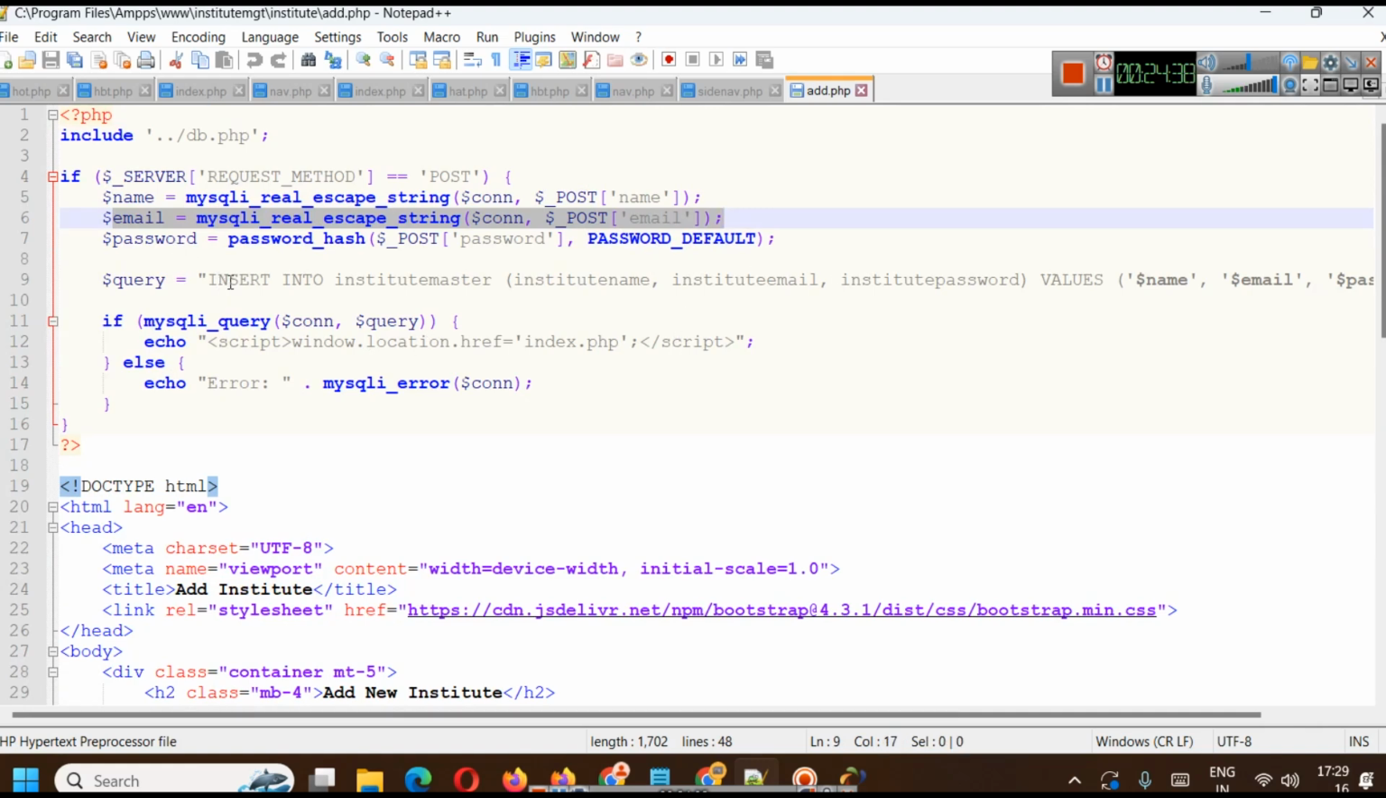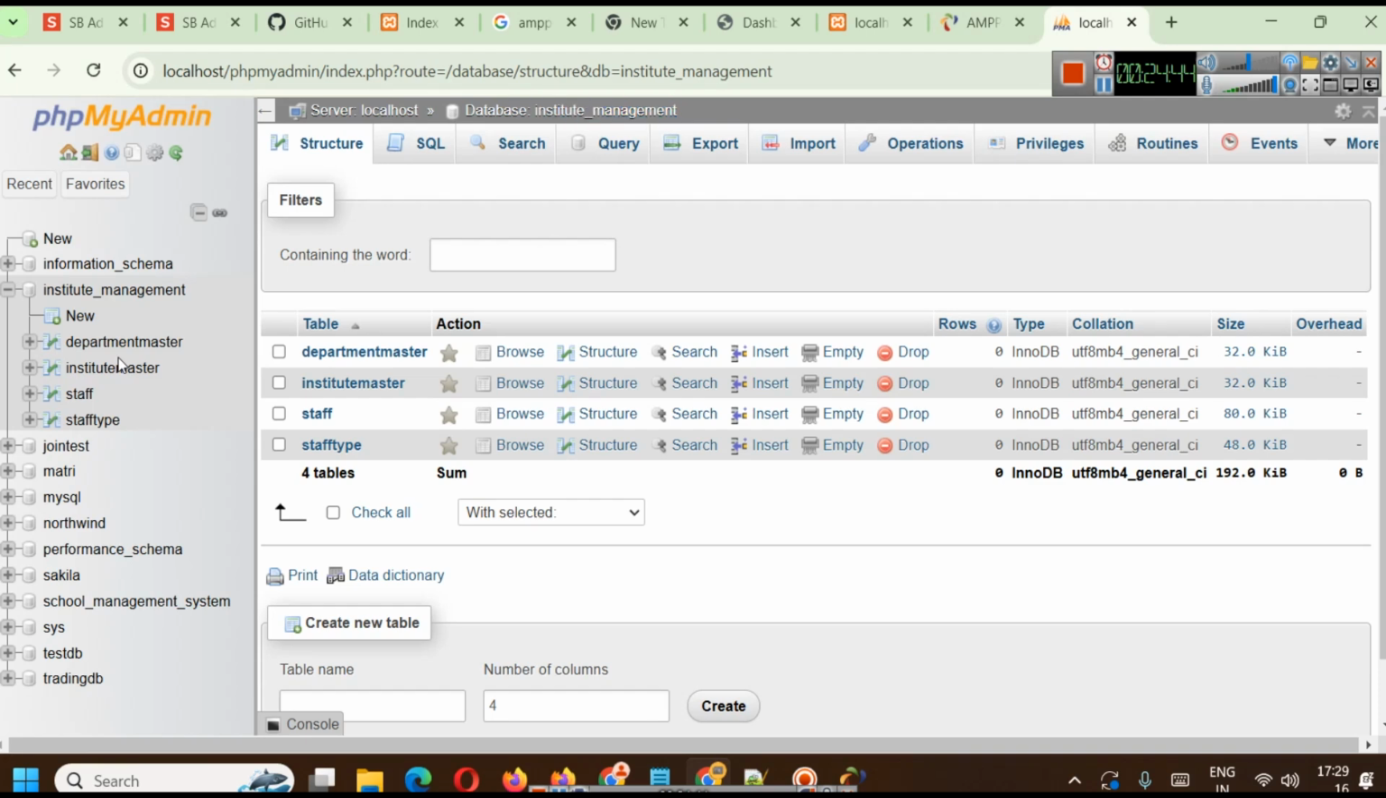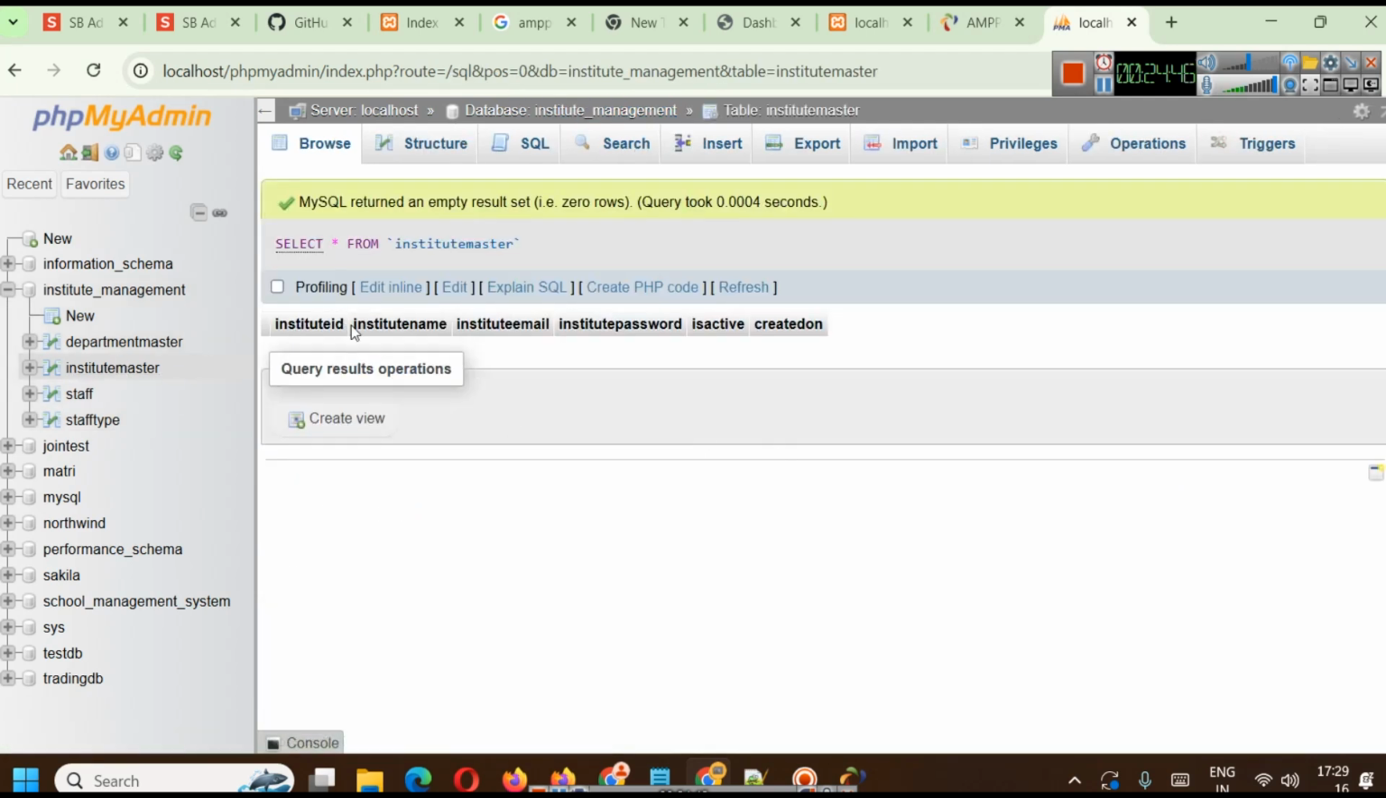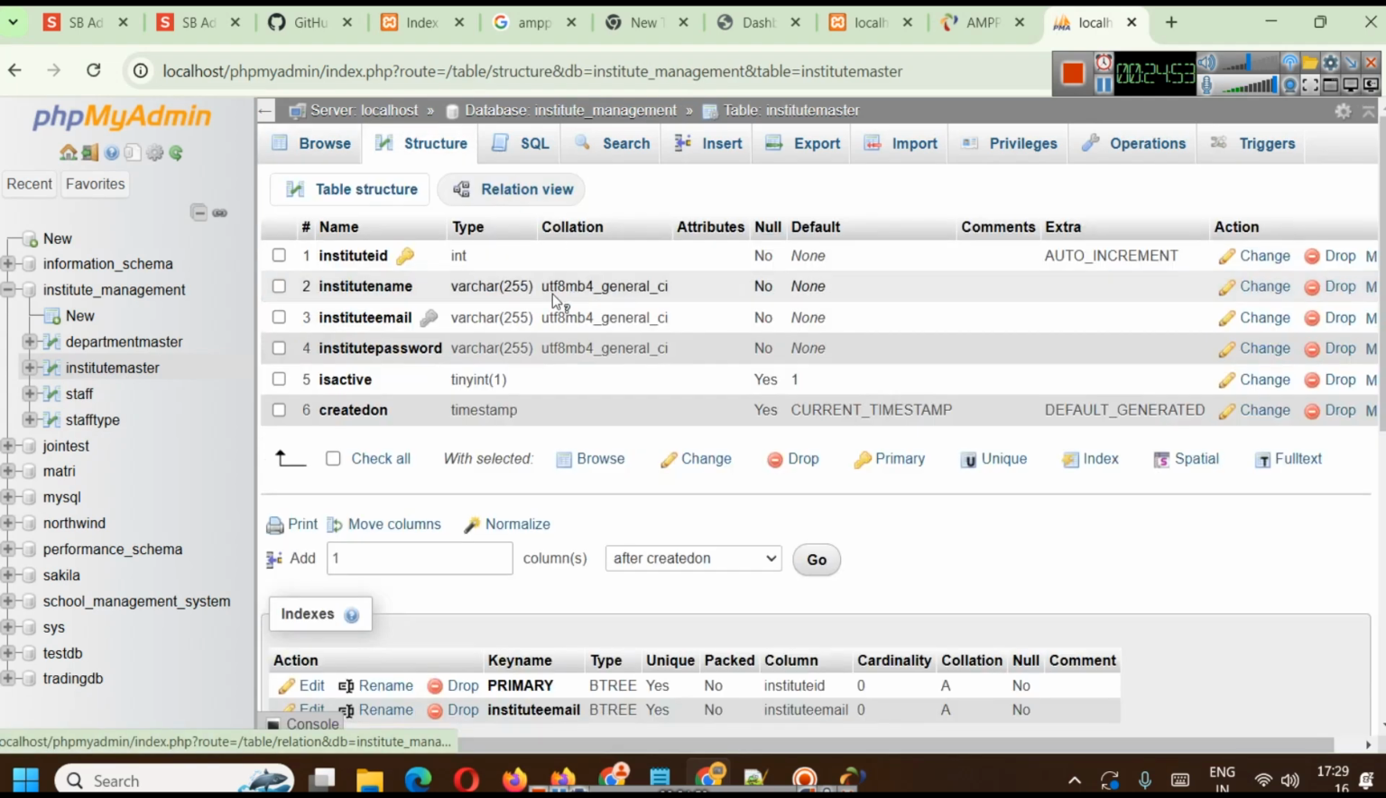And then we will insert into institute master. Institute master is the table name here. So we will insert into institute master the institute name, institute email, and institute password. All other things, like institute ID, are auto increment and will be created automatically. Is active is 1 by default, and created on will be the current timestamp.